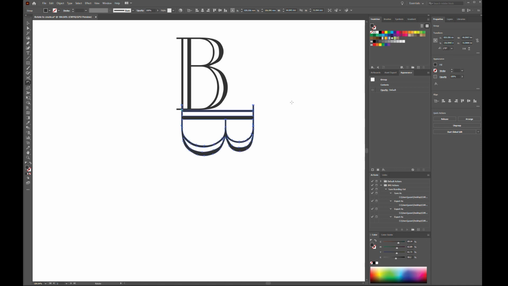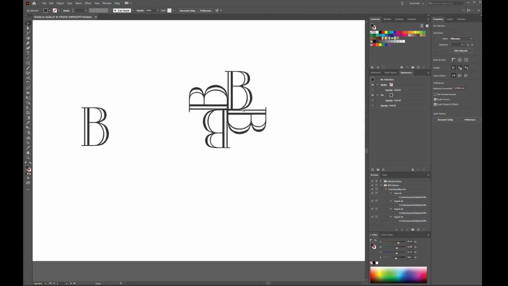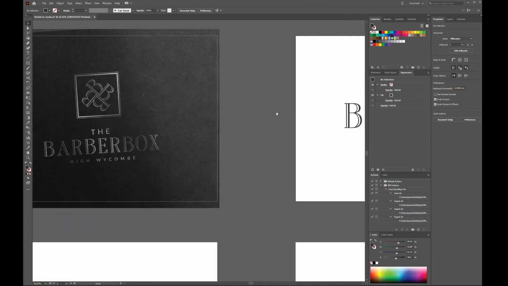If you hit Control or Command D, that will repeat the last transformation. So we'll do that twice. And there you can see we've got the core of the shape we created there, which is quite effective.